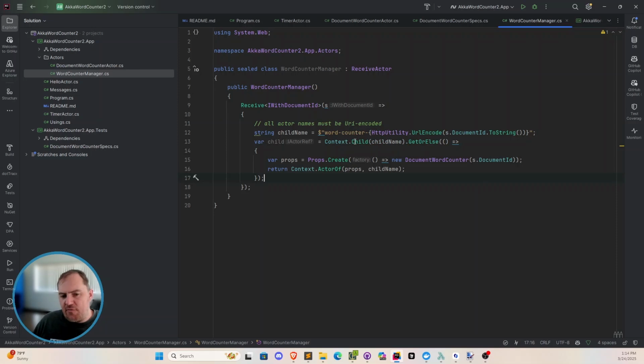So here's what this piece of functionality does. We are going to see if we have a child already named after this document. If we do, we'll just use that. If we don't have a child named after this document, we are going to create one. We're going to go ahead and pass in the document ID here. We are going to then also call Context.ActorOf. This will create a child actor named after the document ID.